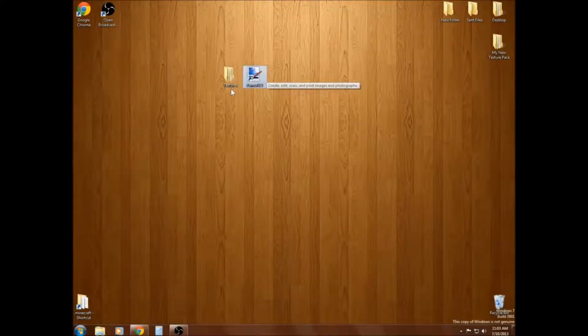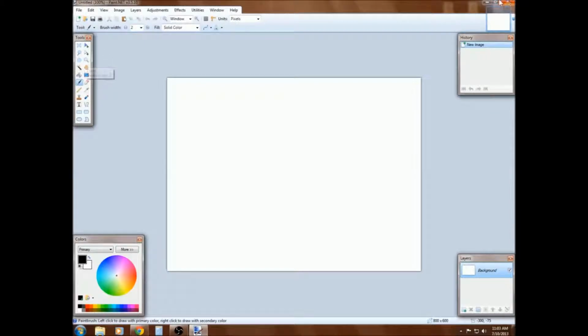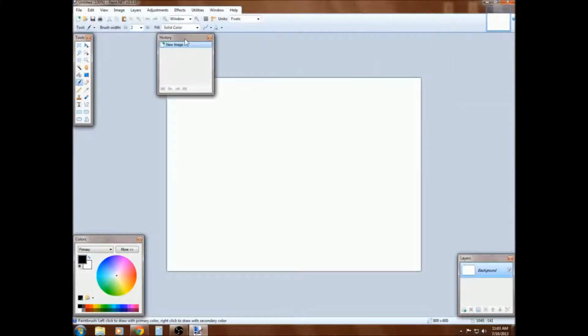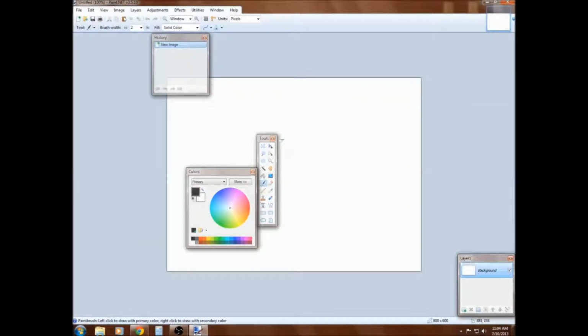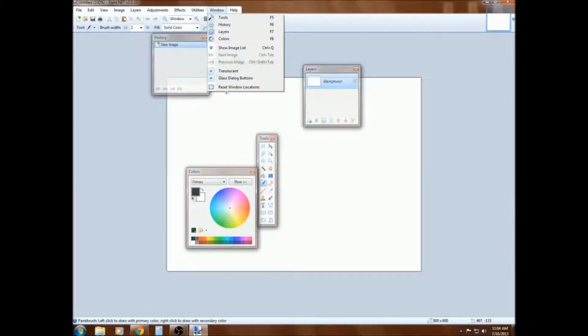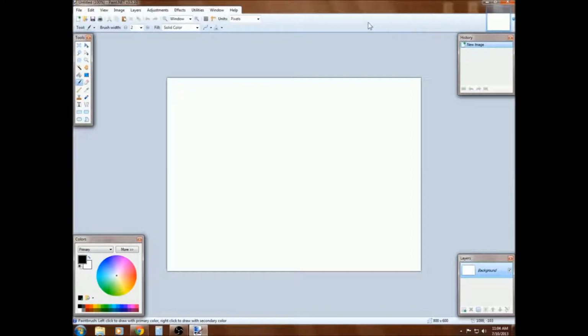I'm going to walk you through some of the basic tools, just what you need to know about Paint.net. So open Paint.net. Okay, so you have your hotbar up here: file, edit, image, etc. So this is your toolbar. If you don't have all your windows like this, you want to go to Window and then Reset Window Location. So if you have all your windows in different places and you want them all back to the same location, just hit that and they all go to their default location.